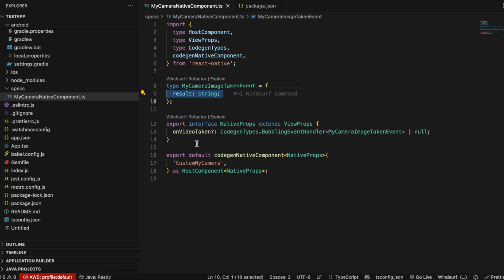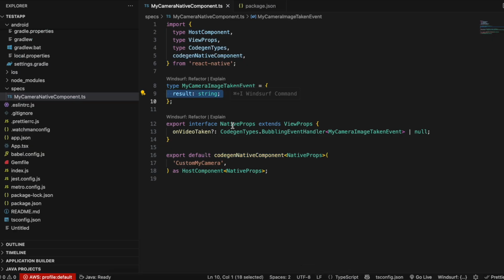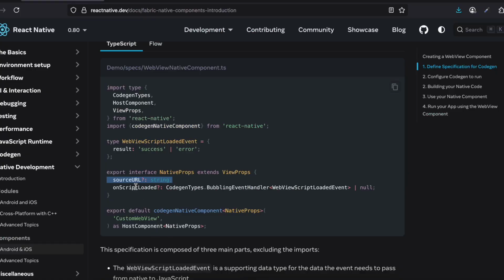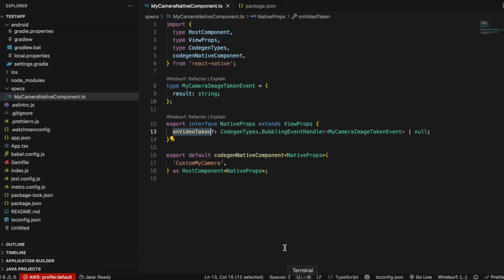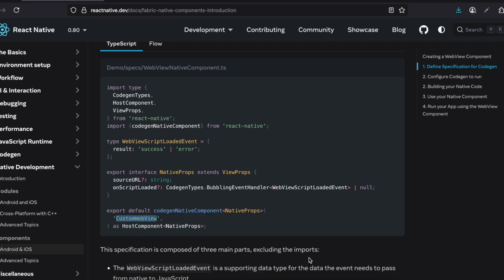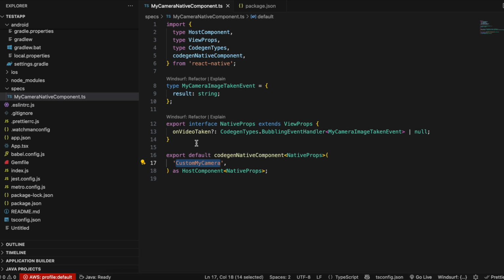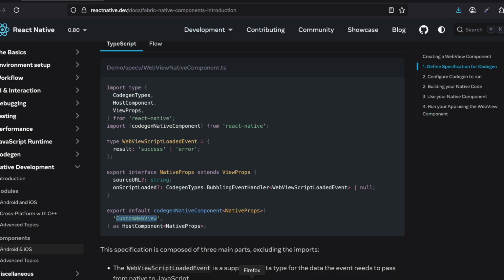Okay, and here you can see I don't require this particular prop, so I have completely removed this. And here, instead of this particular thing on script loaded, I have taken it as on video taken. Okay, and here also I have passed in our own type, which is this particular thing, my camera image taken event. Okay, and here instead of custom web view, we have to name it as custom my camera over here. Rest everything remains the same. Okay, hopefully you got the point.